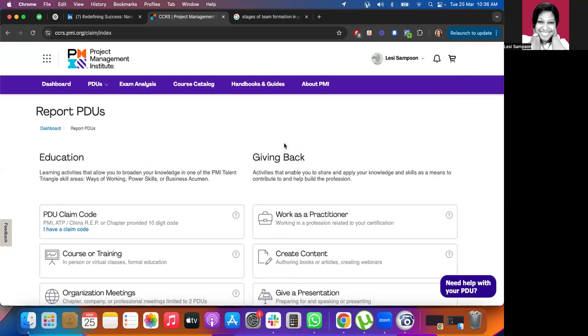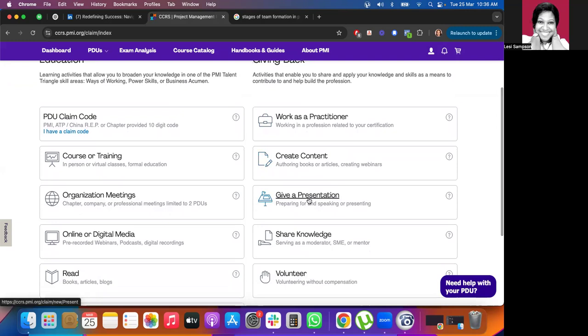Then the next one here has to do with giving back. This is you sharing knowledge. Did you work as a practitioner anywhere? Maybe you're working as a project manager, or you handle the project, or you created content like you posted on LinkedIn or something, or you created a webinar, or you gave a presentation somewhere. It could be in church, in a school.